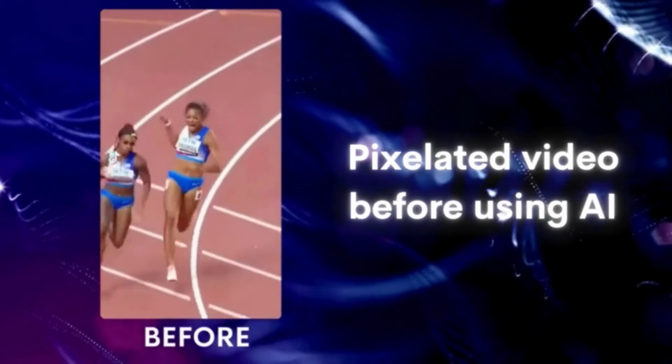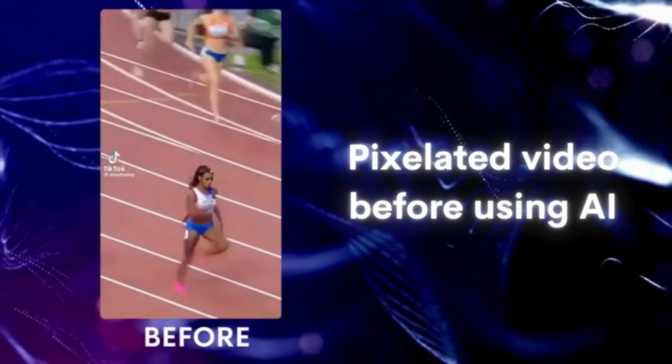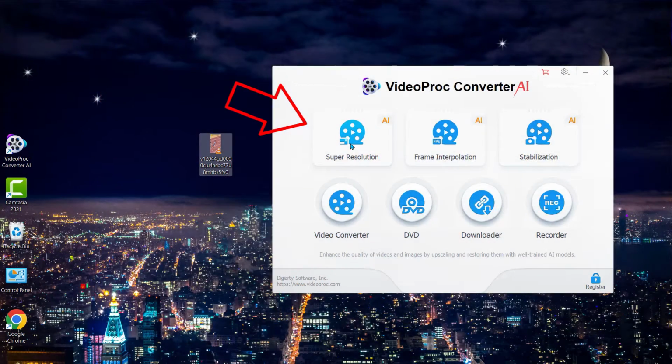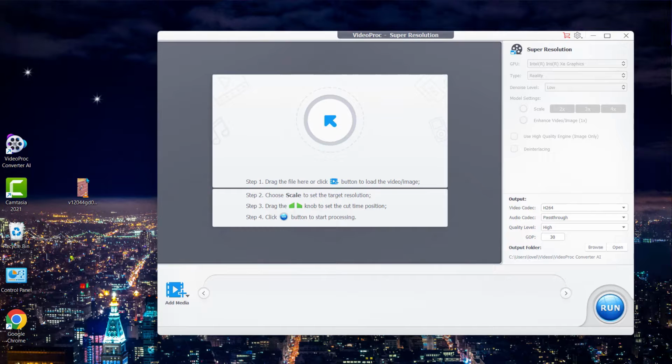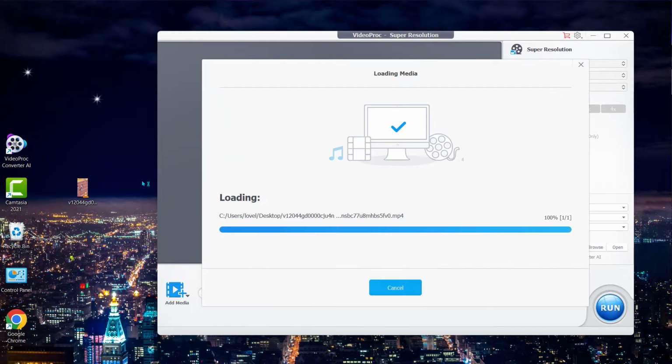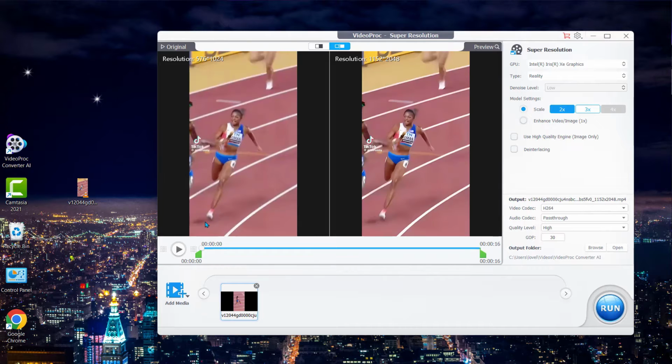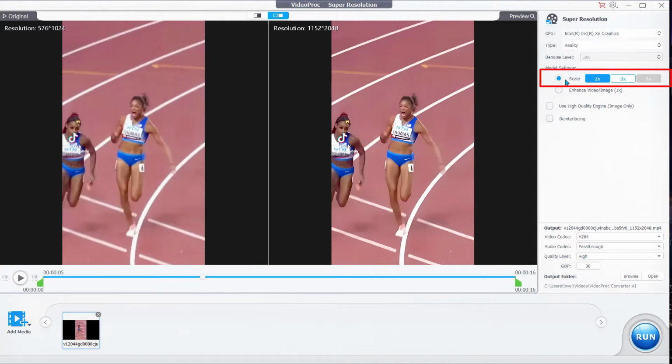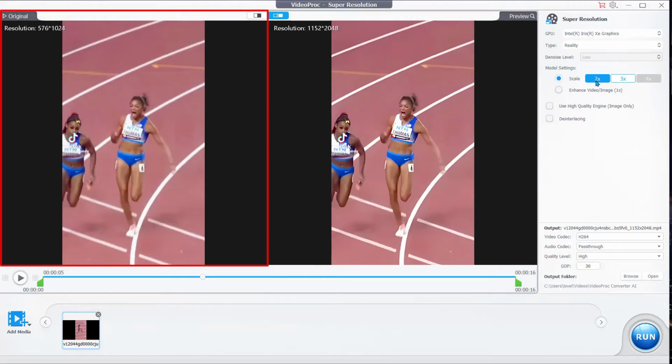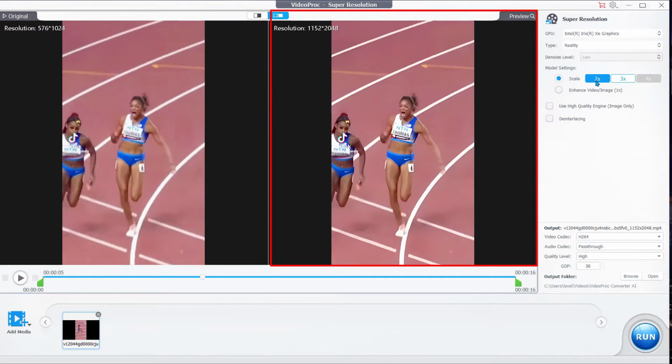So here I have this pixelated video and I want to convert it into high quality. Just click on the super resolution button. Click here to import the low quality video. The software will show you a preview of how the video will look after upscaling. I can see a clear difference in quality here. From the right side panel, click on scale and choose the 2x option because it works best. Here in the preview window, you can see the resolution of the current video along with the upscale resolution in which the video will be converted.